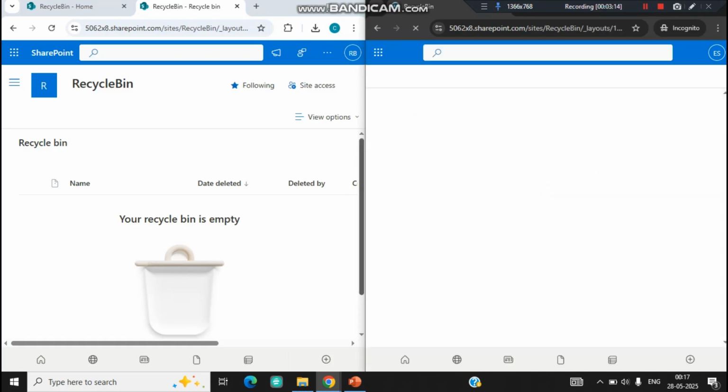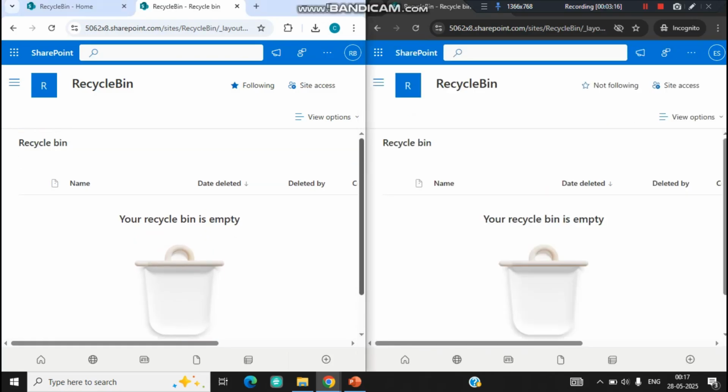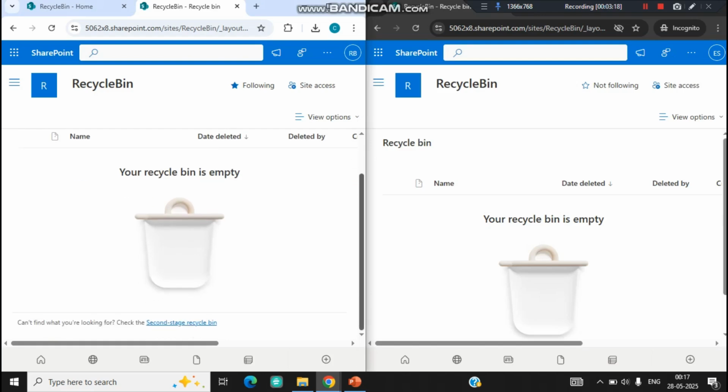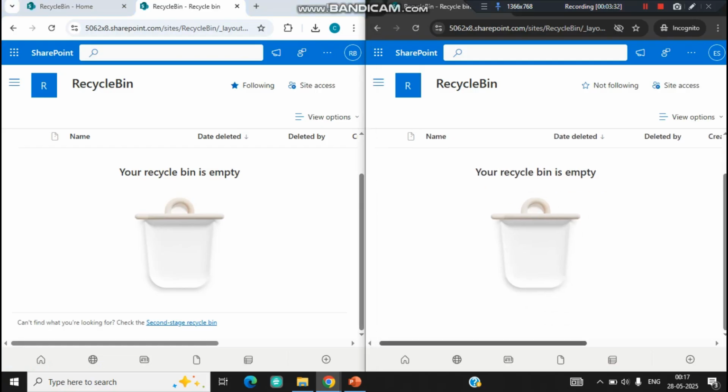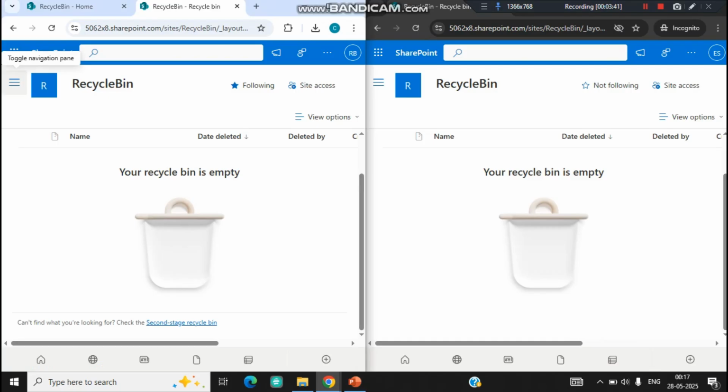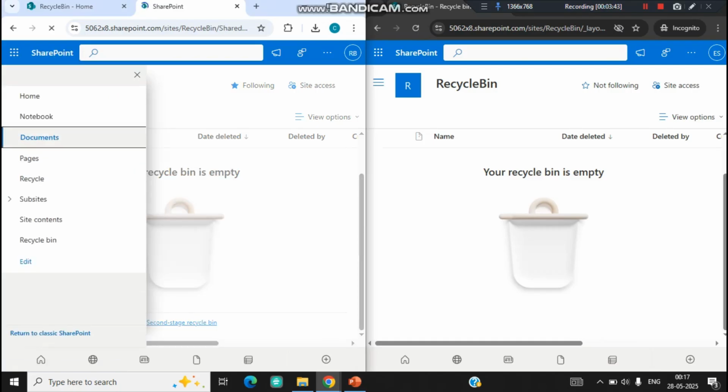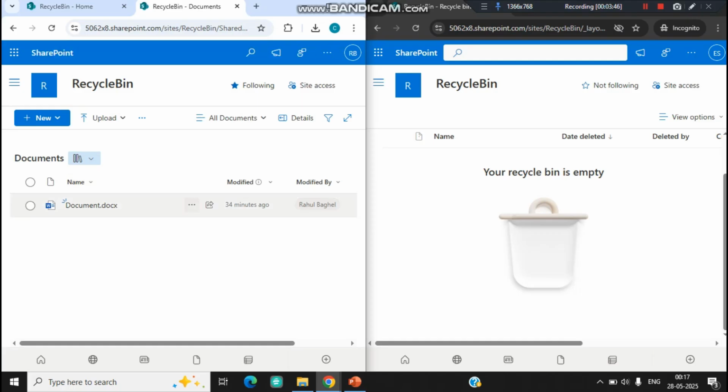Okay, now on the left hand side I have accessed this as an administrator. The recycle bin is completely empty right now, but at the bottom you can see that I have this second stage recycle bin link. I can click on it and access the second stage recycle bin. But on the other hand, I do not have any such link. It means that I cannot access the second stage recycle bin if I am just a normal user with read access permission.